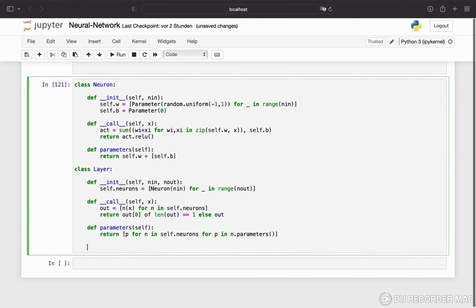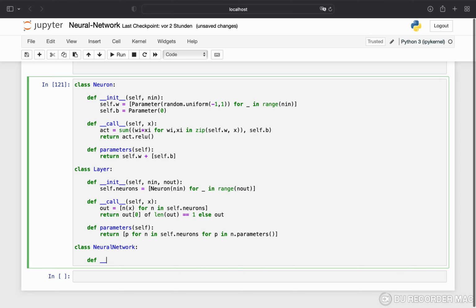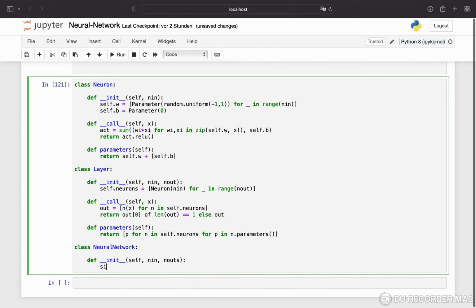Last but not least, we will create our neural network. So let's start again with our init function. A neural network will get a number of raw inputs and a two-dimensional list of outputs that represents our layers with their respective numbers of neurons. Next, we're going to create a so-called size array that combines the raw input of the network with our layer sizes in order to create the layers of the network, because the first layer will need to get the raw input also.